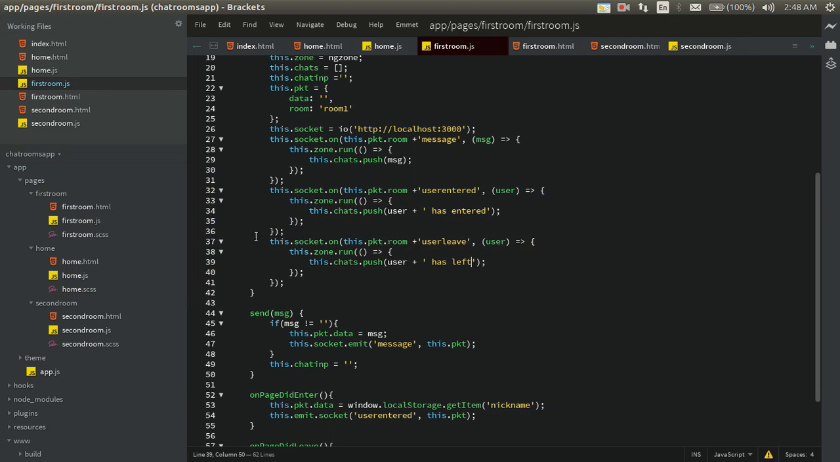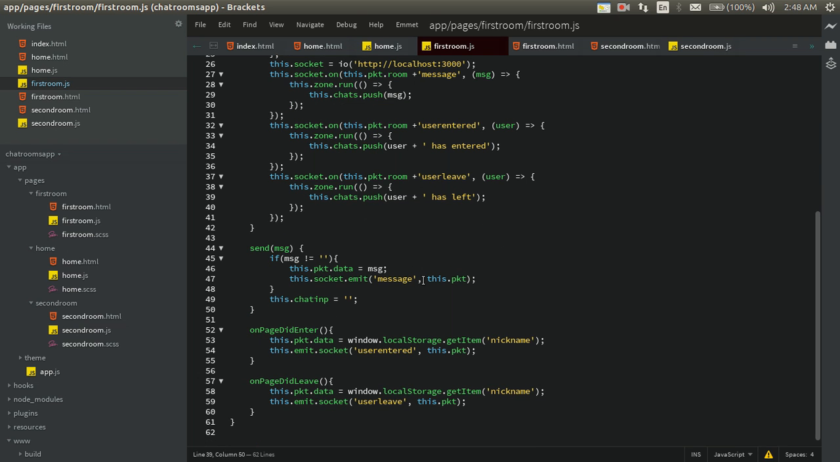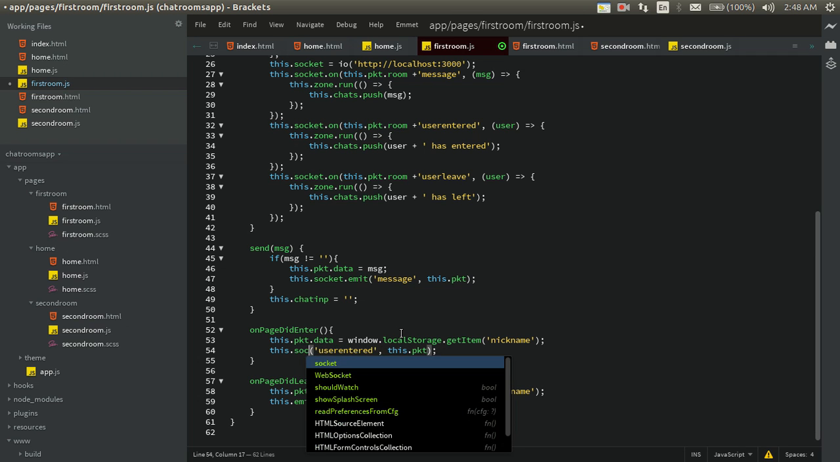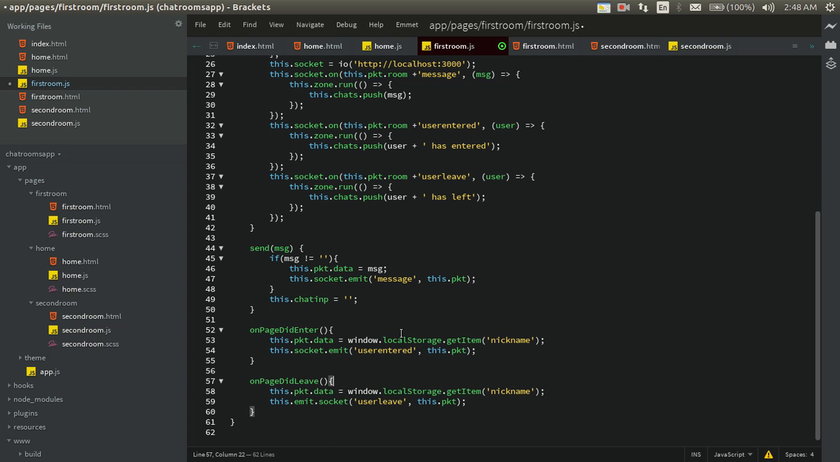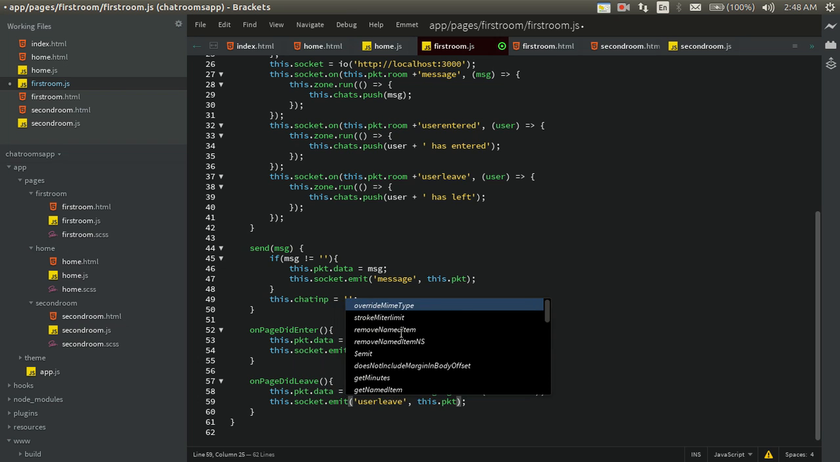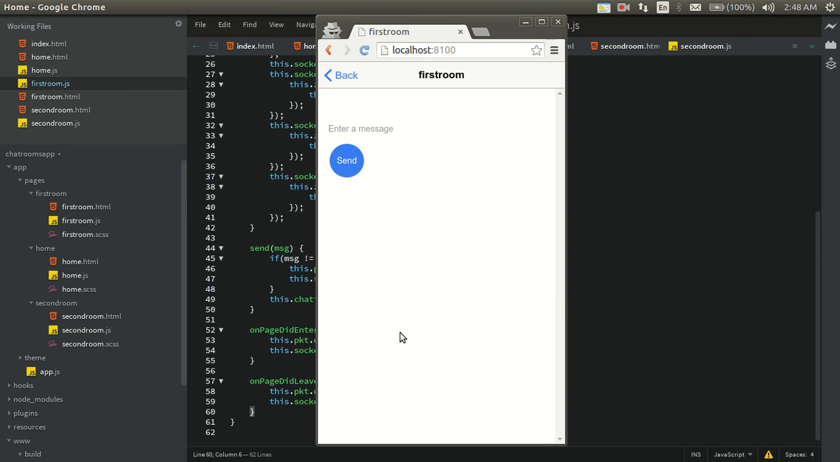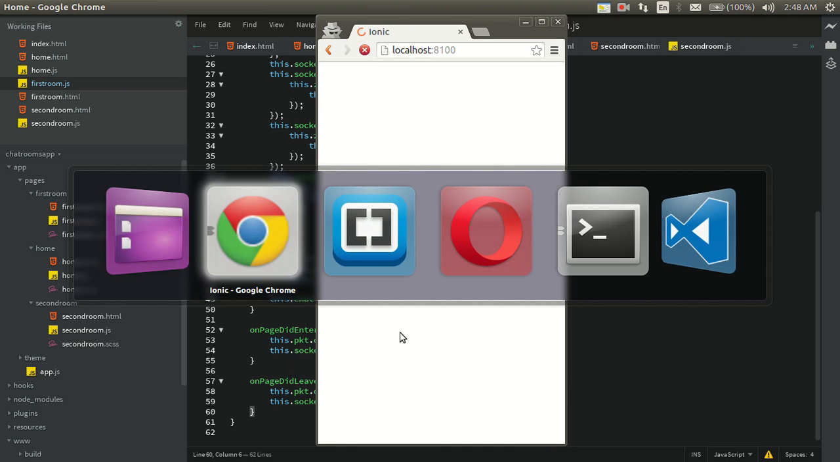There is something wrong with the code. We'll just check. Oh, sorry guys. I make such silly mistakes. This socket.emit, right? This is this.socket.image. And since I copied that same thing here also, this is this.socket.emit. See, I make such mistakes and then keep on wondering why I'm not getting something.